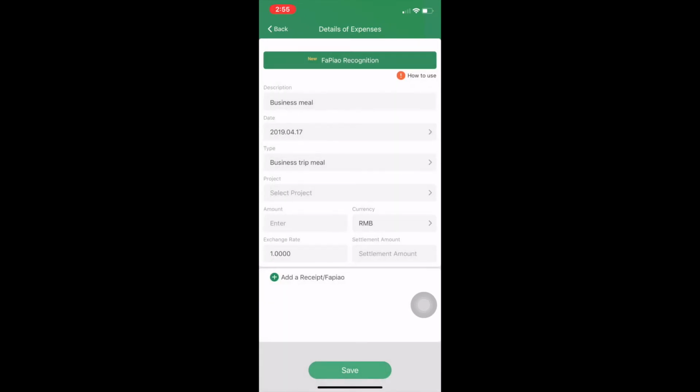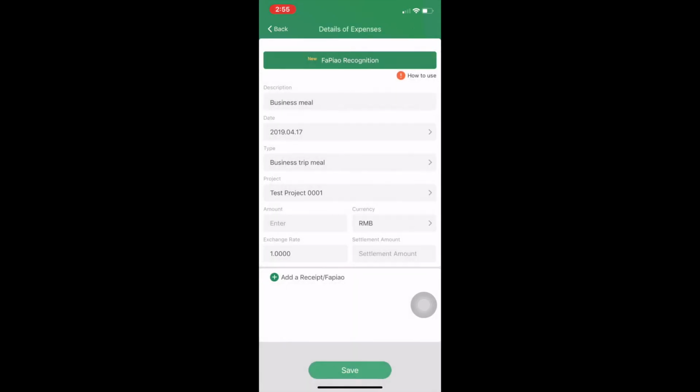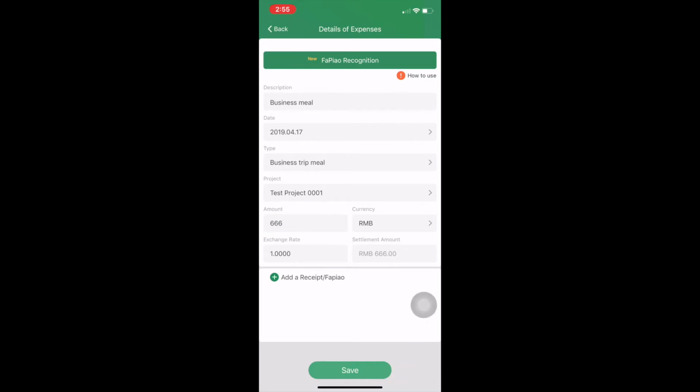You can either leave the project field blank if the expense is not related to a specific project, or you can select the project. These projects would have already been created during initial setup. Then you can enter the amount, currency, and a picture of the fapiao if available.